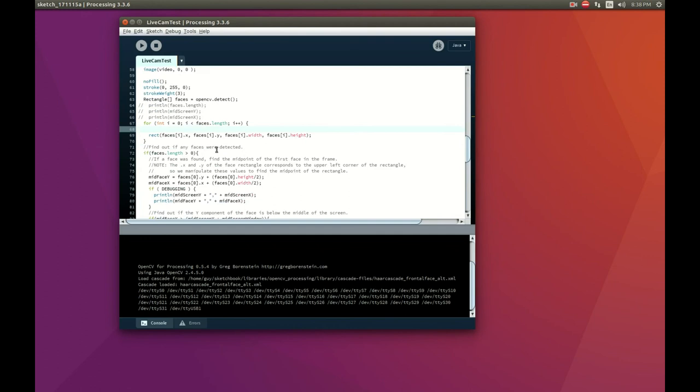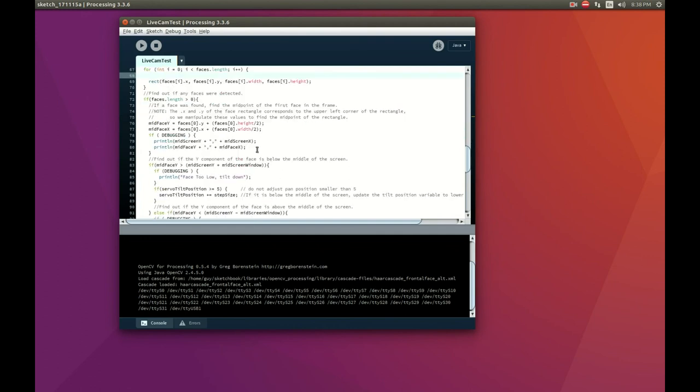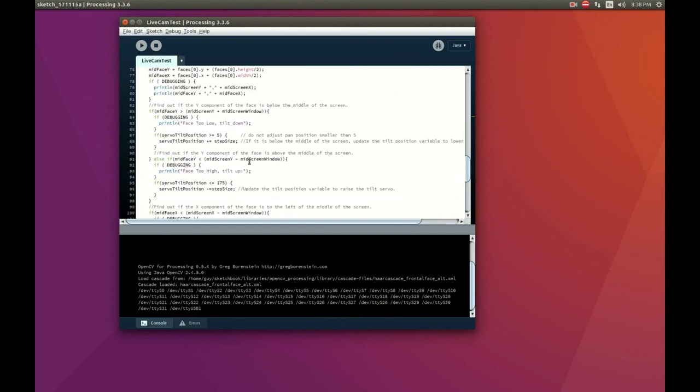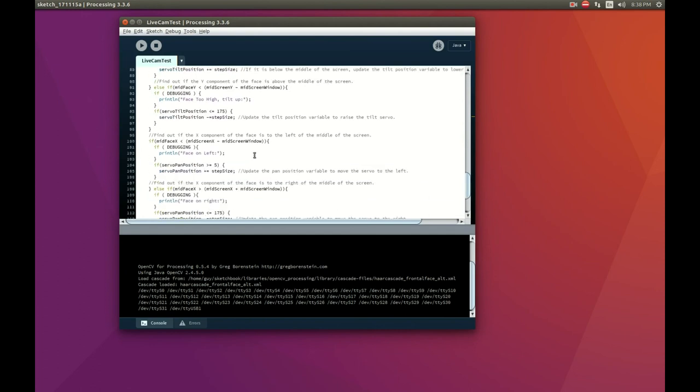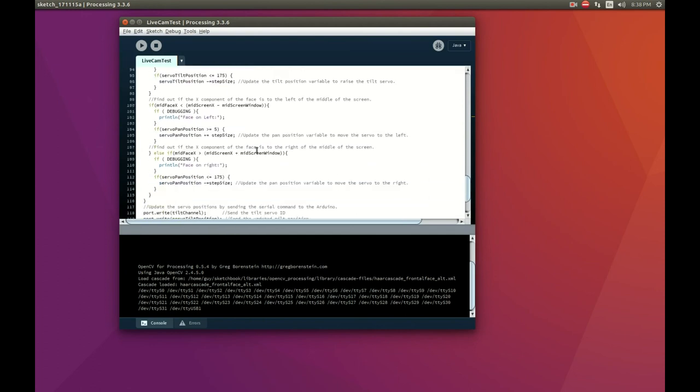And then, of course, once we've got all of this face tracking down, that means we can start using weaponry on top of our little sentry gun here and start shooting Nerf darts at whatever we find.